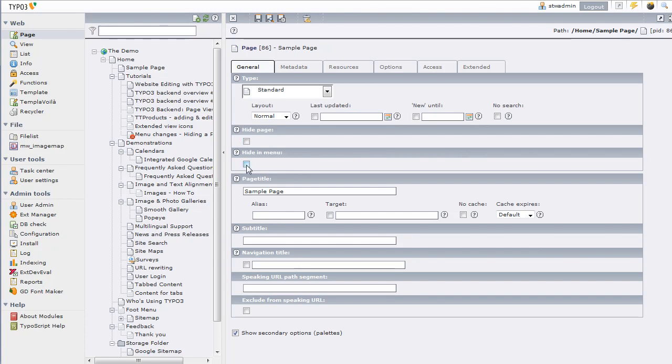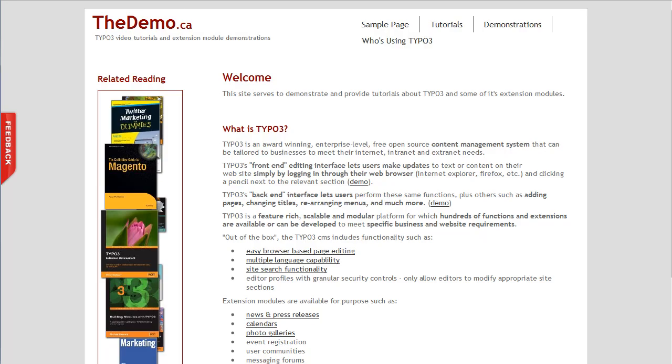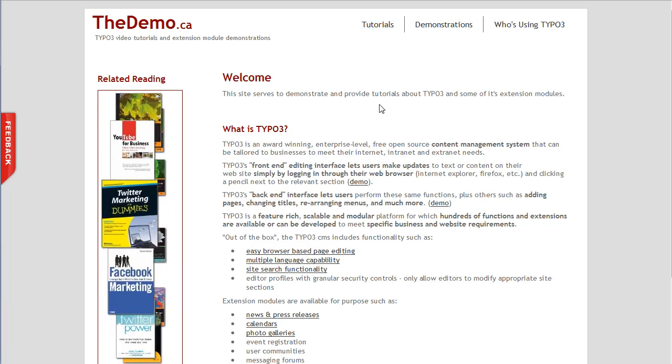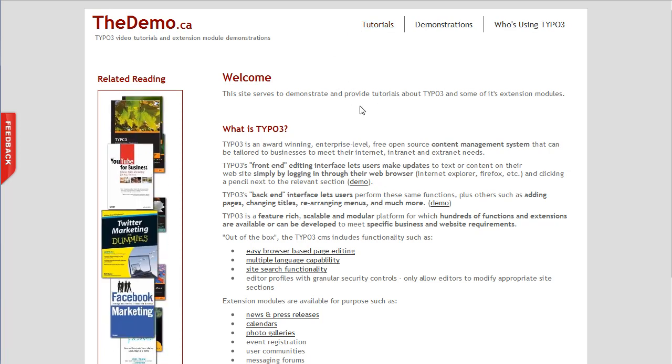We also have this section here called hide in menu. If I tick hide in menu and save the page, and then go back to my front end and refresh it, sample page has now disappeared. But it is actually still accessible through the front end. So if someone knew where it was, or if it was linked from somewhere, i.e. from a contact page, you could still get to it.